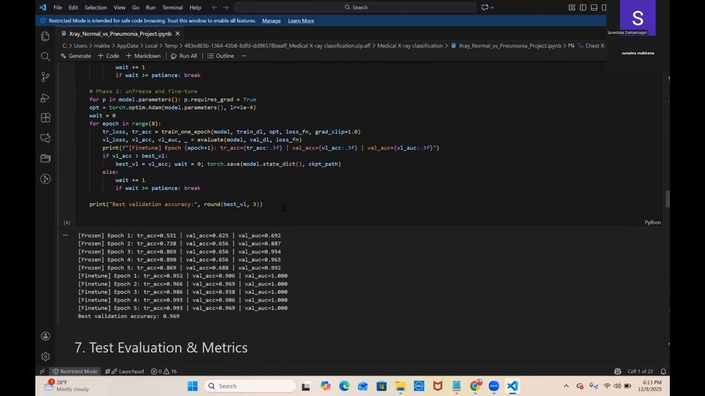We also use early stopping: if validation performance doesn't improve for several epochs, we stop training to avoid overfitting. And we save a model checkpoint whenever we get the best validation accuracy, so we can later reload the best version instead of the last one.